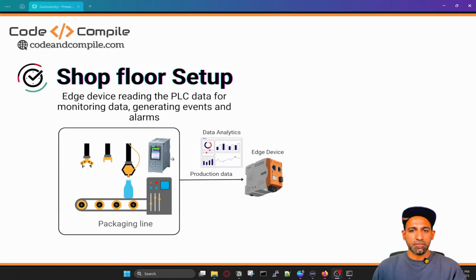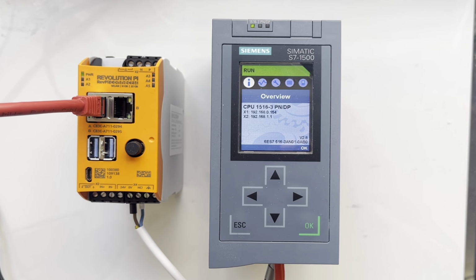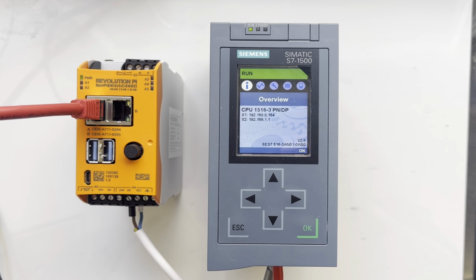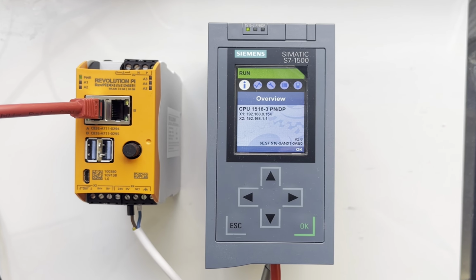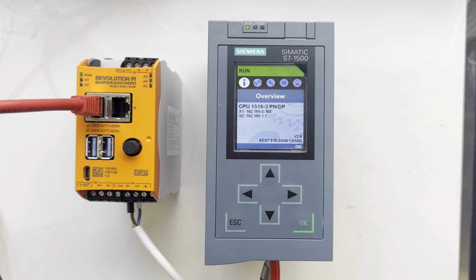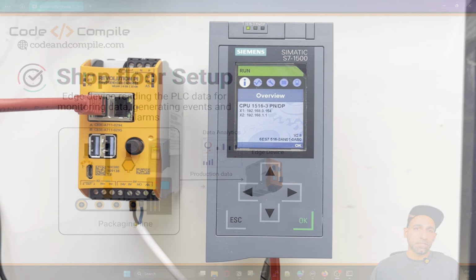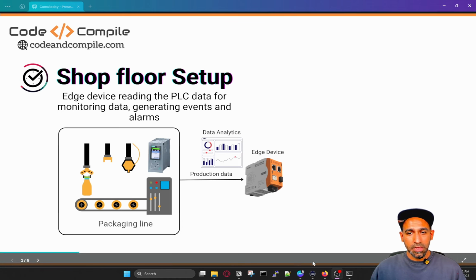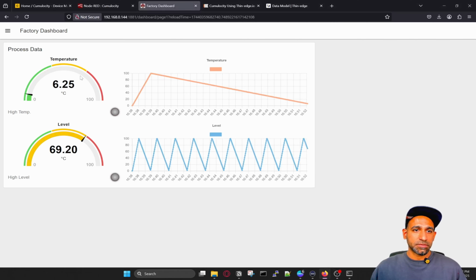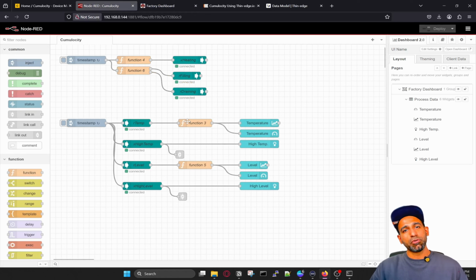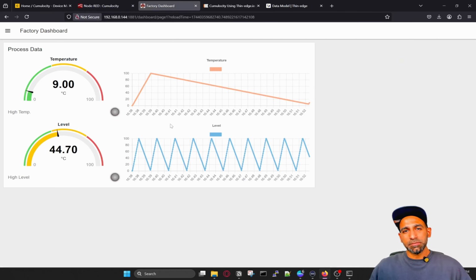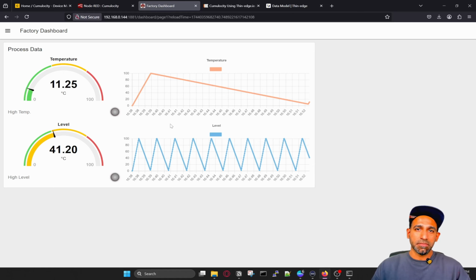So here, I have an edge device, a Revolution Pi, and a Siemens S7-1500 on my table, which are communicating, and the edge device is taking data out of the PLC. My PLC has some variables that I'm monitoring, its temperature and level, and I can show you that here. So I have some temperature and level being controlled in the PLC. It's just a very simulated example. And I'm using Revolution Pi, which has Node-RED inside, to pull the data using S7 communication, and I'm showing that on the dashboard. It's a very typical application. You might have come across this many times.